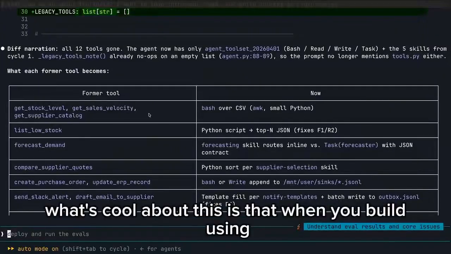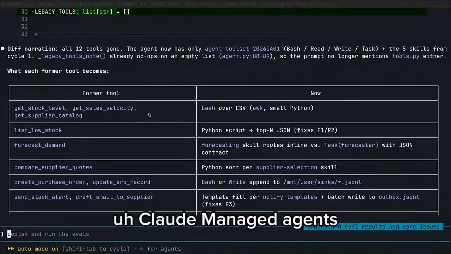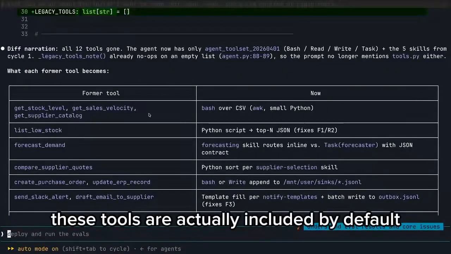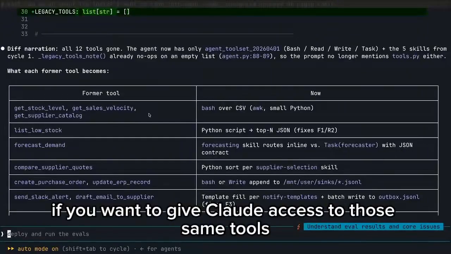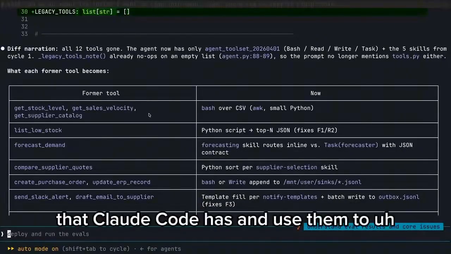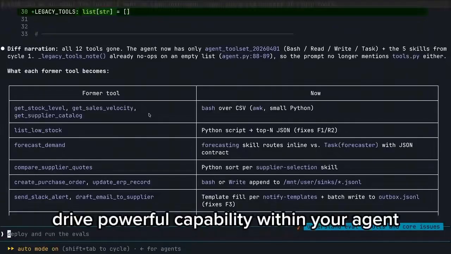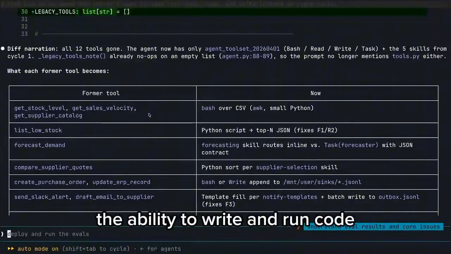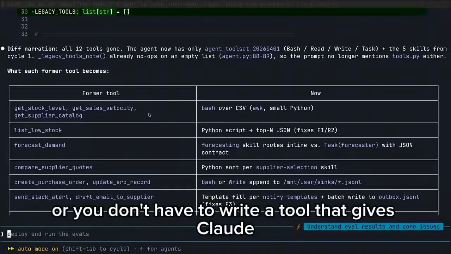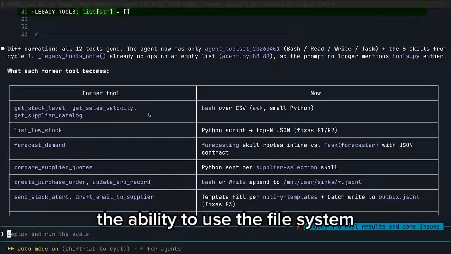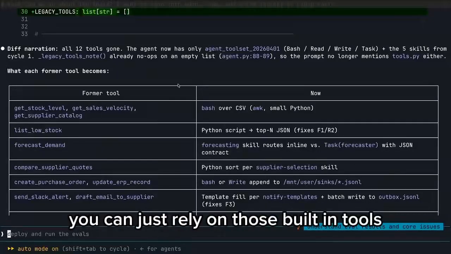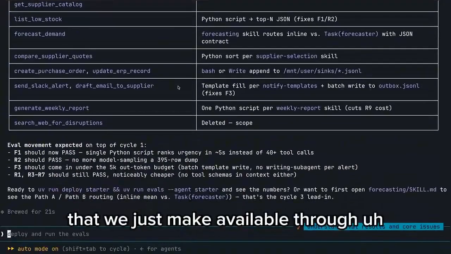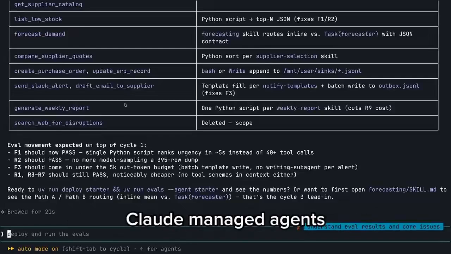What's cool about this is that when you build using Claude Managed Agents, these tools are actually included by default. So if you want to give Claude access to those same tools that Claude Code has and use them to drive powerful capability within your agent, you don't have to worry about writing a tool that gives Claude the ability to write and run code, or you don't have to write a tool that gives Claude the ability to use the file system. You can just rely on those built-in tools that we have built ourselves for Claude Code that we just make available through Claude Managed Agents.